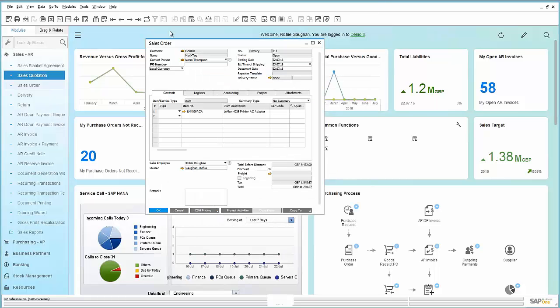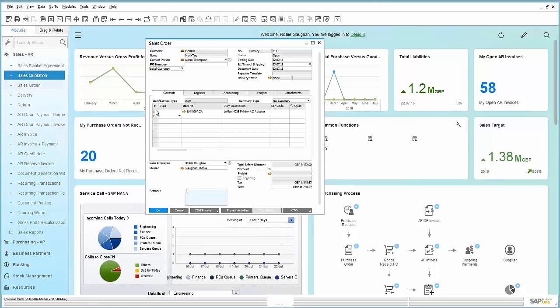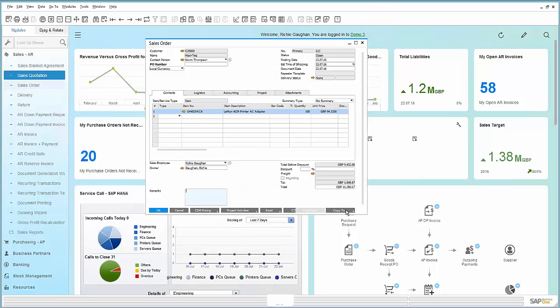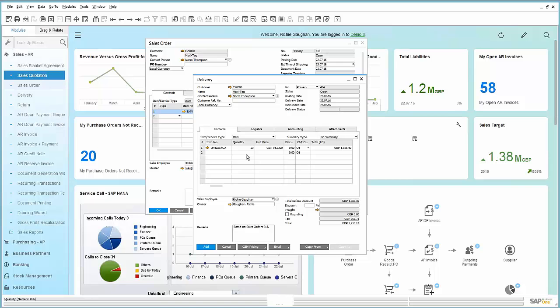So what would happen here, and I'll just refresh this sales order. This would mean that we would have a balance of 20 to still deliver to this customer. So again, we can now go and copy this. Select the line first. And copy to delivery. Excellent. Now the system already knows that 80 have been delivered, 20 are still to be delivered, so by default it says, would you like to deliver these other 20, which is exactly what we want to do.